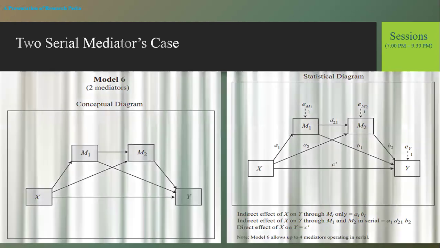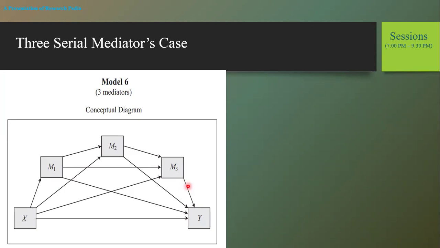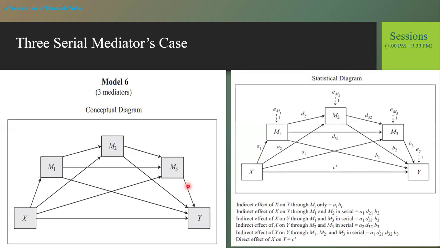So how can this concept be applied? Let's take an example. I need to show you also the 3 mediator case. You can see here how these are connected. M1, M2, and M3 are connected, and M1 and M3 are connected. So mediators are connected with each other along with the independent and dependent variables. This is the idea of serial mediation. You can include up to 4 mediators in case of model 6.